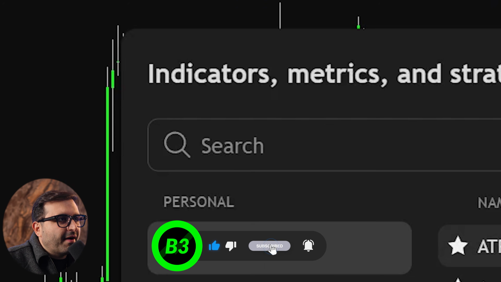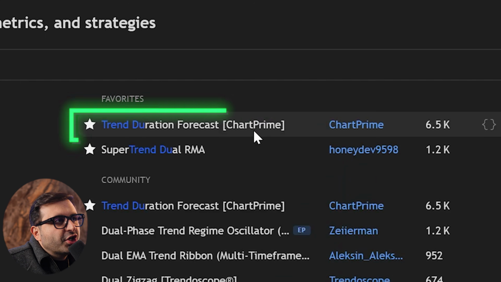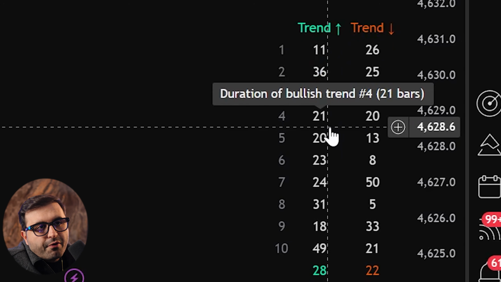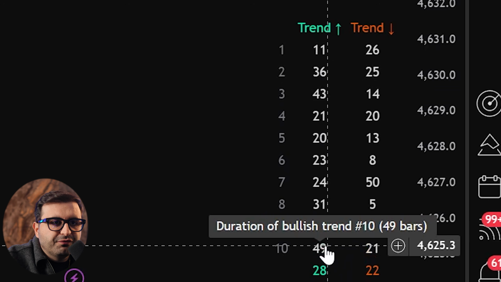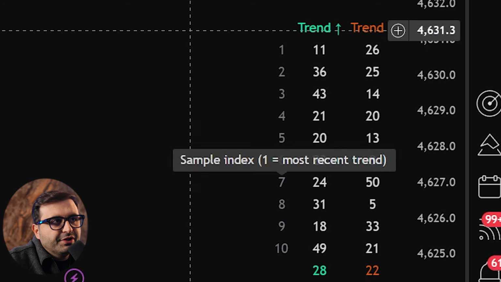Let's go to Indicators for the one last time, and this is one of my favorites in 2026. Let's go to the Indicators tab and search for Trend Duration Forecast from ChartPrime. Click that onto your chart, and you can see in the bottom right corner how many minutes or bars the trend goes like that. If it says 49, the bullish trend continued 49 bars, which is at the moment 49 minutes, okay?